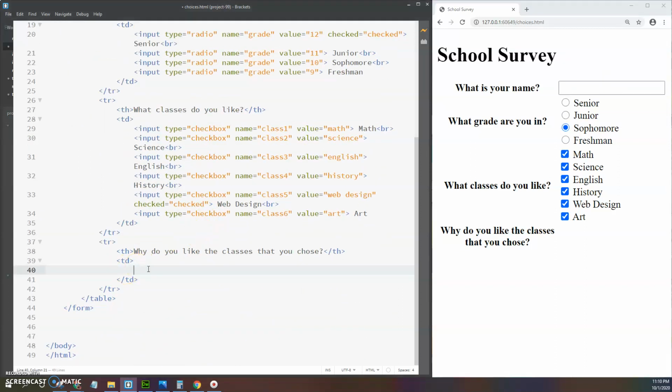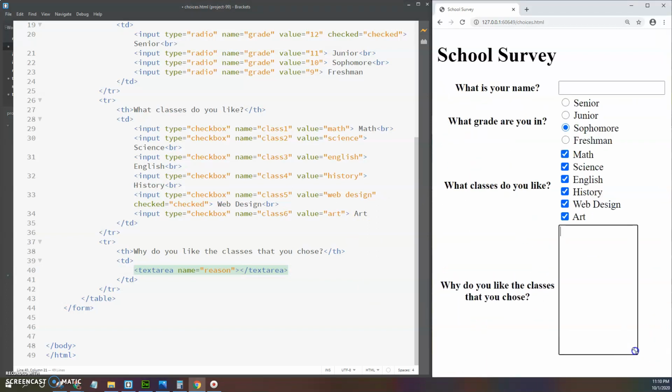So here's what text area looks like. It looks a little different. Text area. Alright. It has an opening and a closing tag because you can have initial text here. And of course you need to give it a name. So I guess our name will be maybe reason, the reason they chose the classes. And then we really don't need an initial text. Okay, so here's our text area. So it can be big, fill it with lots and lots of text.